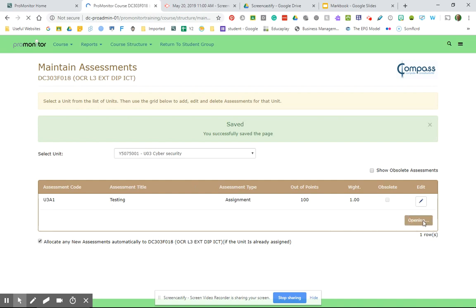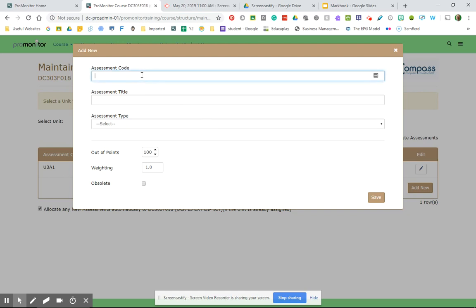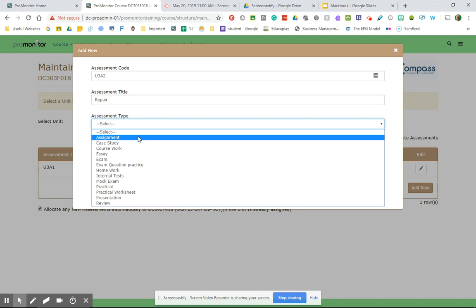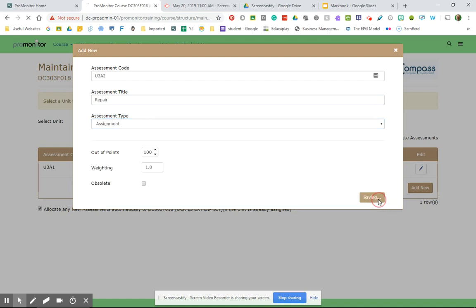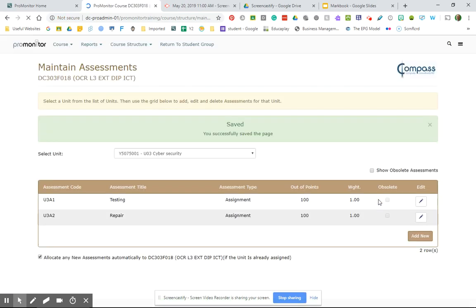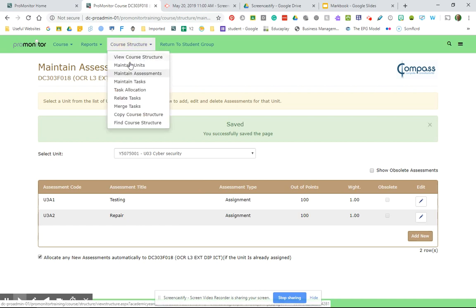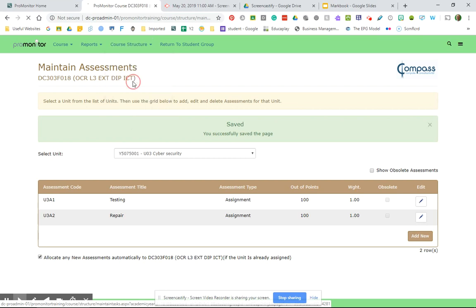Let's add another one. Let's call this unit 3 assignment 2, and after testing we want to repair. Again, it's an assignment, and we'll save that. Now let's suppose that we only have these two assignments. We're not going to go on and put any more in, but you might well have 3 or 4 different assignments for your units. So now we move up the course structure and we go to maintain tasks.